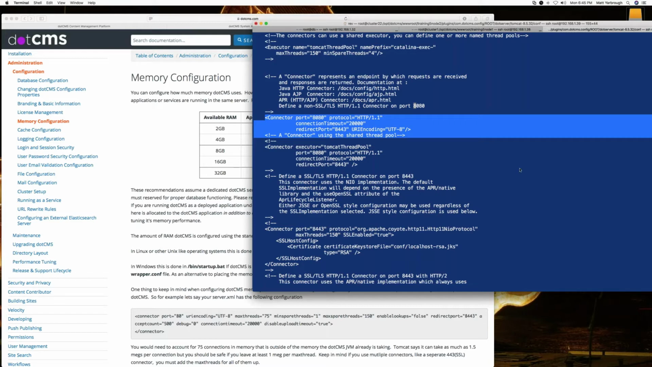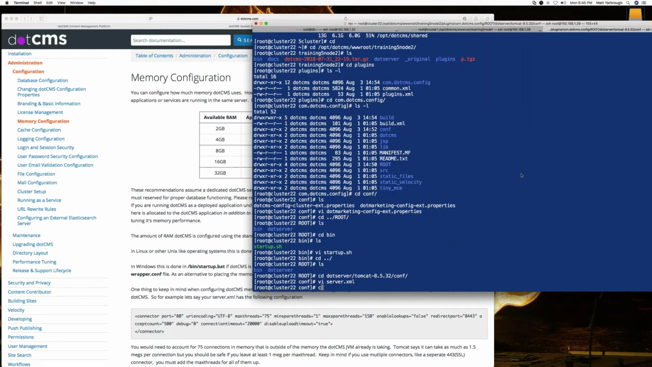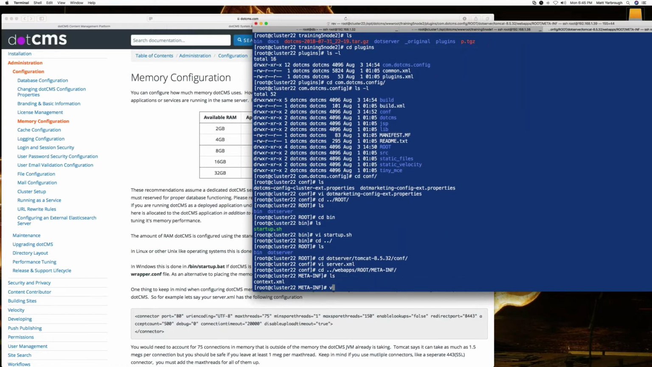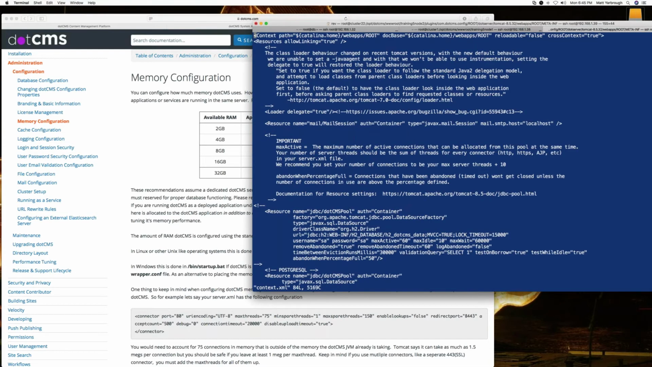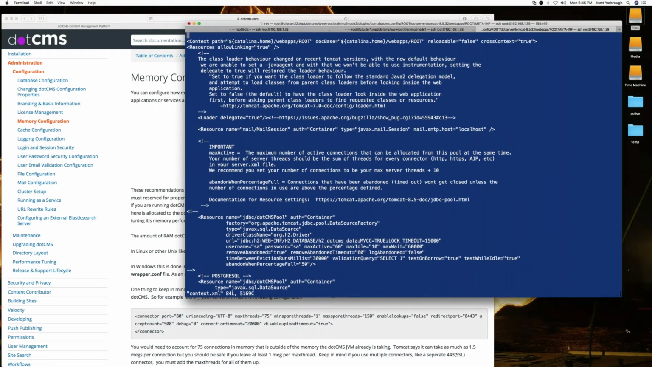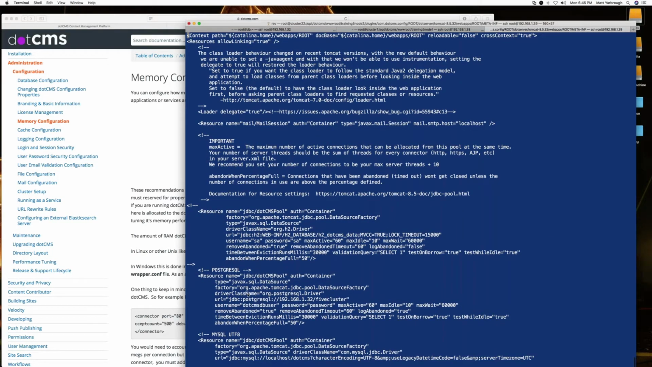The next one we look at is under the web apps root META-INF folder. This is the key one, the most important one besides the memory configuration. This is your database connection. So in here, we provide the syntax for your database connection. You simply drop in the URL for your database connection, your username and password, make any changes to it.